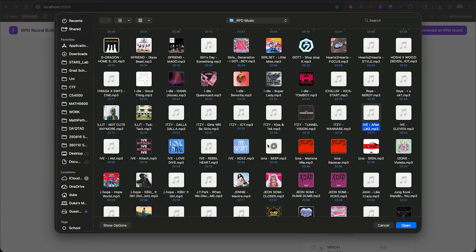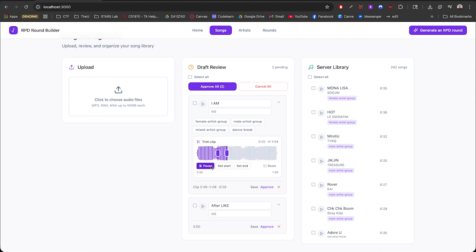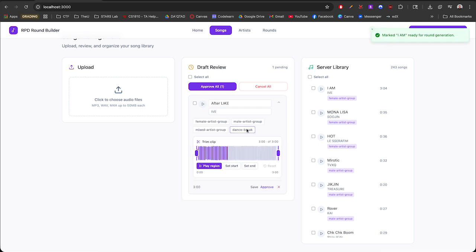First, I'll upload a few tracks. The app parses the file name for artist-song and creates draft entries. I trim each clip to just the chorus, tag it, and approve it into the library.